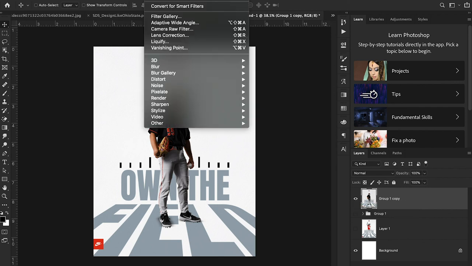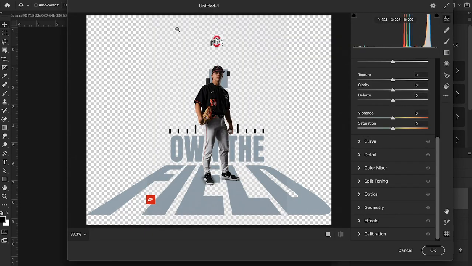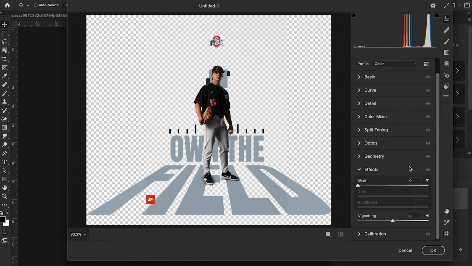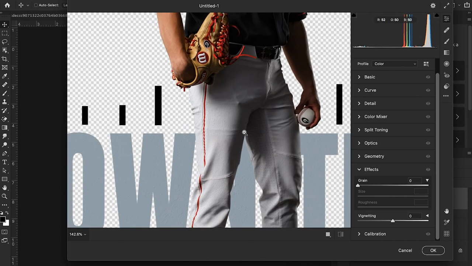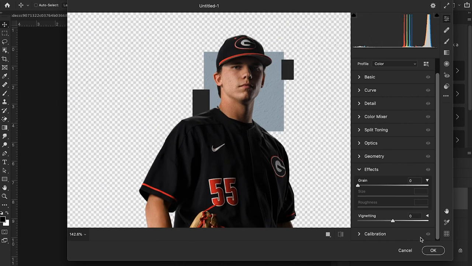Now I'm gonna go back to a filter and then hit Camera Raw Filter, just like we had done before. Now Ohio State uses two kind of subtle effects in their designs. They use grain and they use a little bit of, I pronounced this wrong last time, vignetting, I hope is the right way to say that. Who knows? So I'm just gonna go in and add a little bit of grain to my image to match that effect. So we can go down to effects in the Camera Raw filter tool and then just drag up grain until it looks kind of what we're looking for.